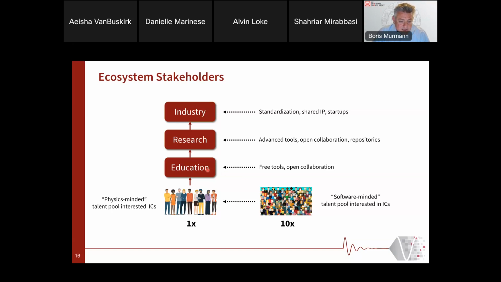So what that means on the education side is that open source brings free tools and open collaboration. Try to run a class with proprietary PDKs. It's very difficult. Students don't sign NDAs. It's very hard to guard the information. So there's a little bit of a new movement in education that builds on open source.